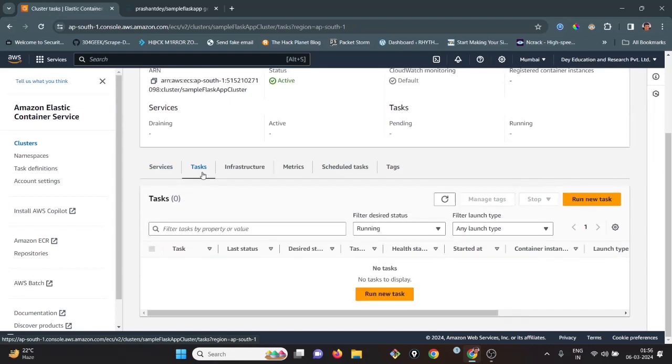So tasks are the actual running containers which you want to run. A task can consist of one container or multiple containers, which means one task or multiple tasks altogether. And so these are the actual components which are running for you.